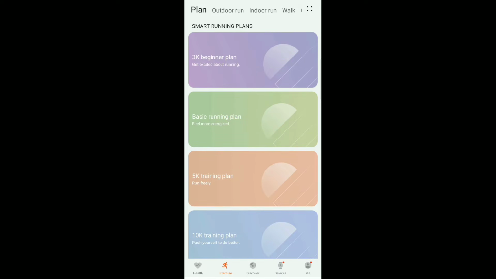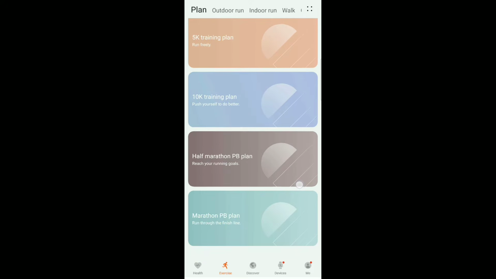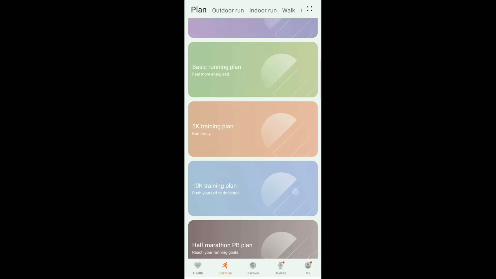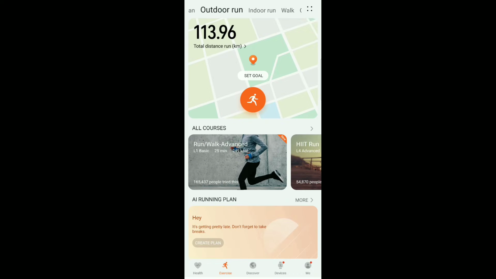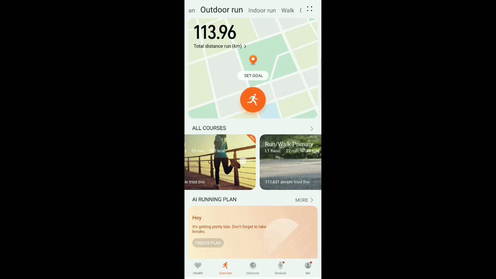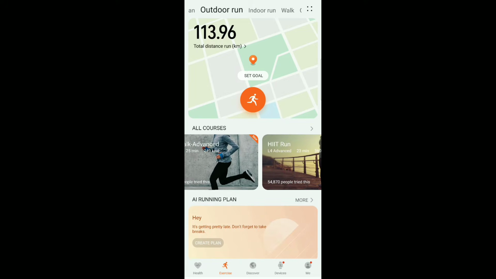Well, these can be used where you either don't have a tracker yet and want to start getting fitter with training plans, or your tracker simply can't measure some of these exercises. For example, the Band 8, the tracker I have, does not have inbuilt GPS, meaning that I have to use the phone's GPS to measure the distance and speed. Let's tap into Outdoor Run.